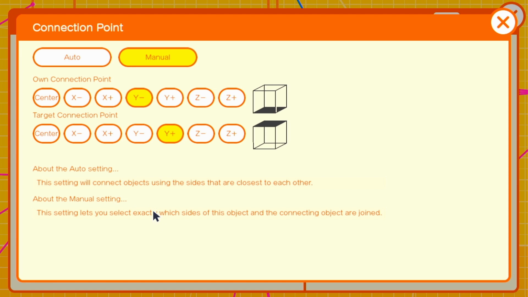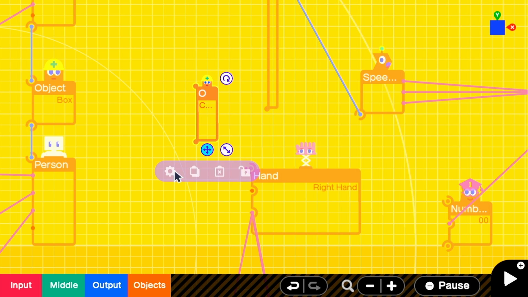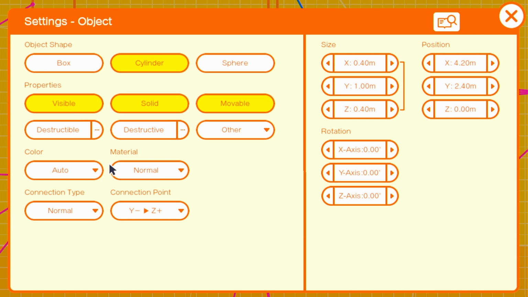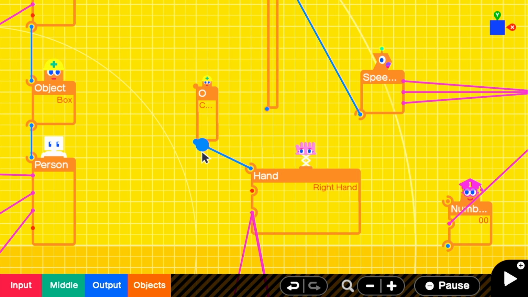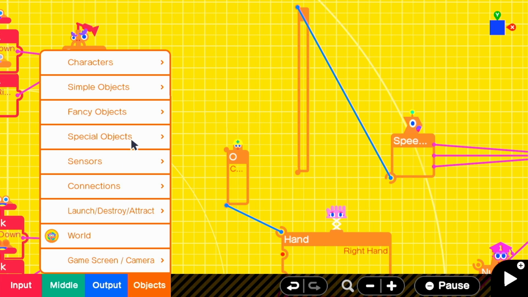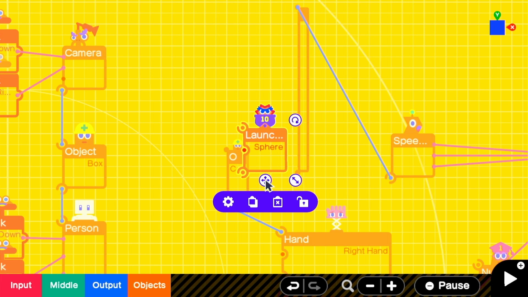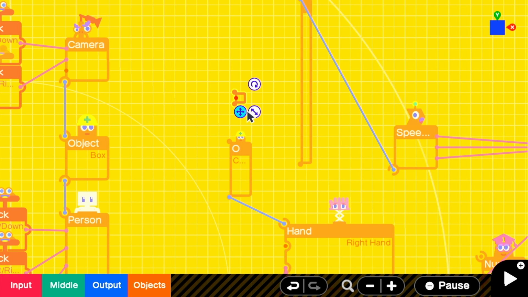We'll add in a cylinder, remove its destructive properties, and give it the connection point Y negative, Z positive again, so it's facing away from the player. Then I'm going to color it orange so it looks a little different. We'll just attach that directly to the hand and add a launch object Nodon to the end of it to launch out your projectiles. We're just gonna attach it to the cylinder, and then you can mess with the settings.